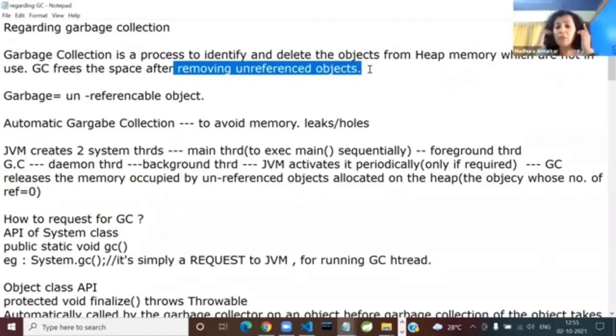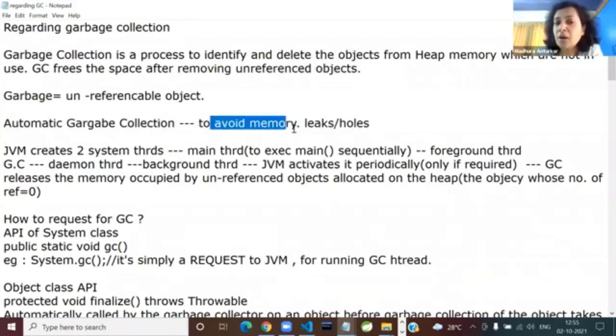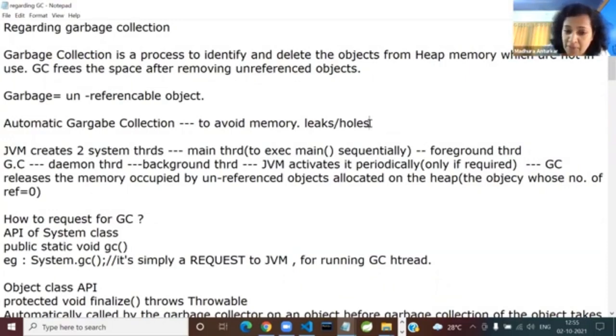So in Java, do you have to write something like free or remove or delete or any such thing to trigger the garbage collection? Answer is no. It is an automatic garbage collection. And the whole idea is to avoid memory leaks, memory holes. Even when you are creating a lot of objects in the Java heap, and suppose they are not being used, you don't have to worry about releasing the memory.